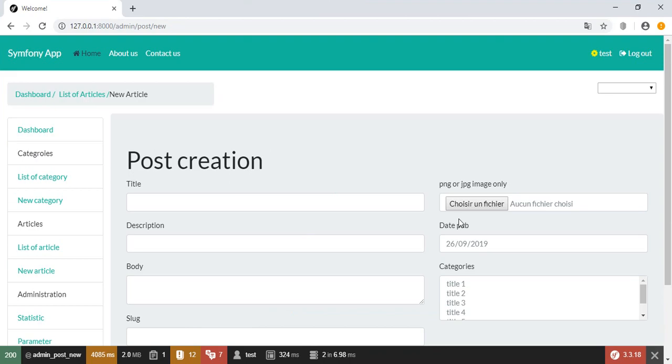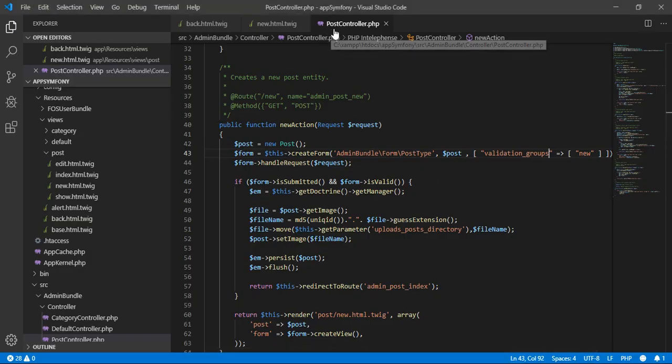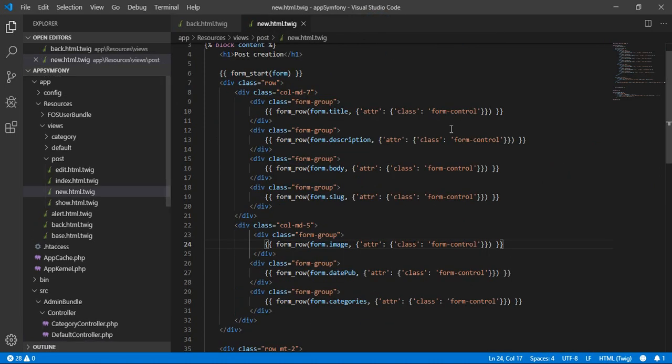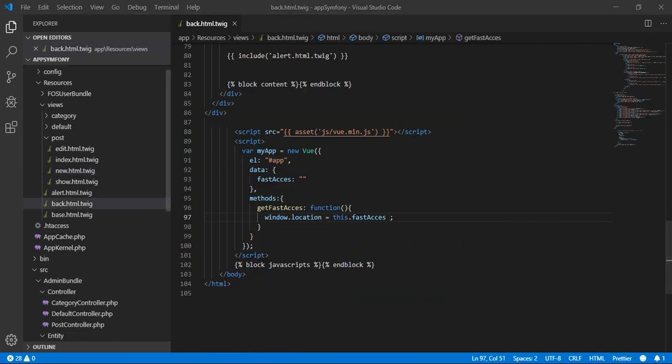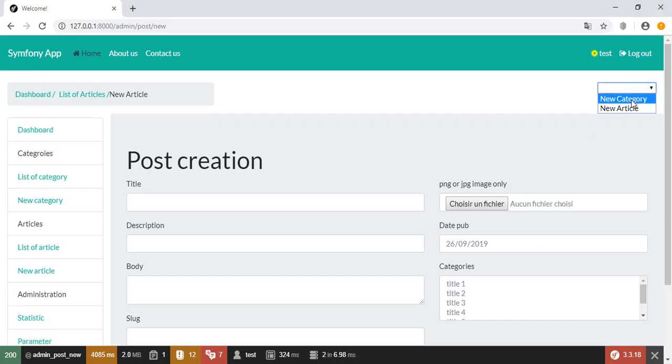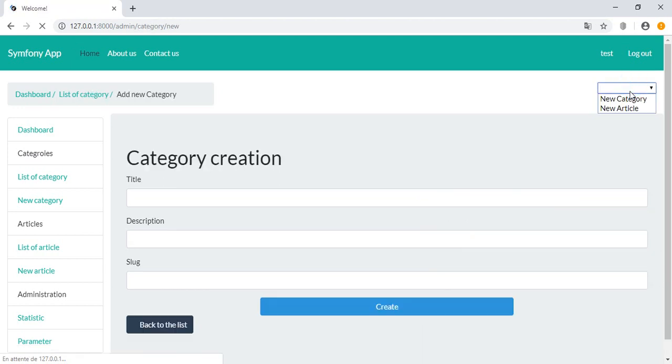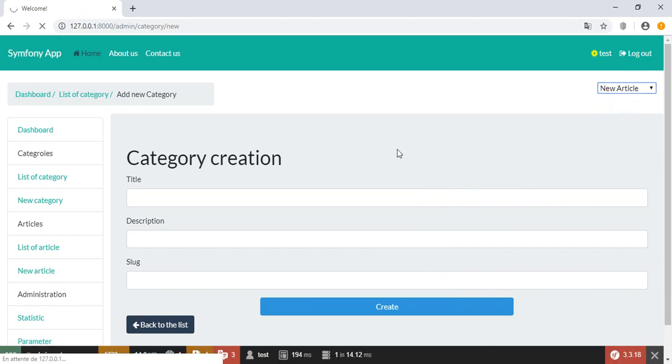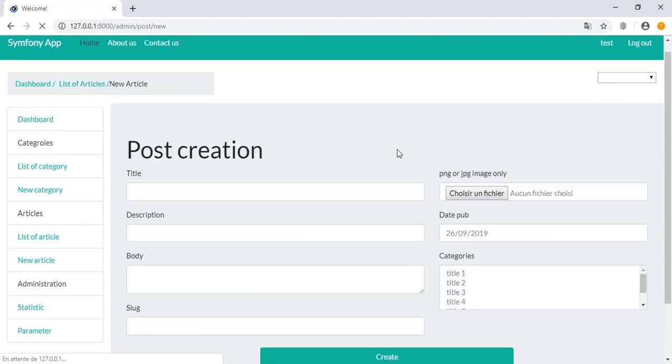So hey guys, the error was in the post controller. If you have the same error, go back to your post controller, and here add an s. It's validationGroups and not validationGroup. Do that, save, and now go back and refresh. So now if we go back in here, this is post, so new category, we will be redirected to new category. And also if we click on new article, we will also be redirected to new article.